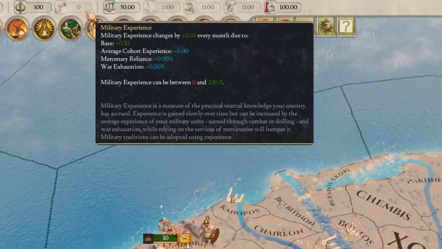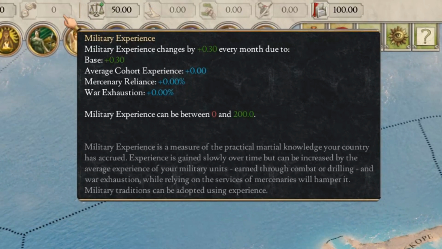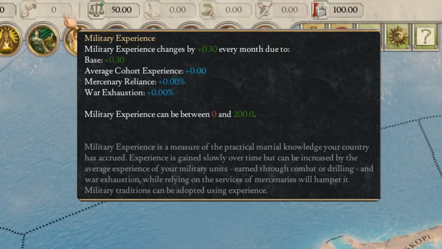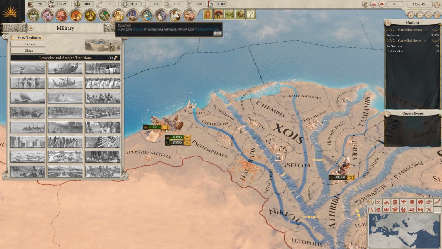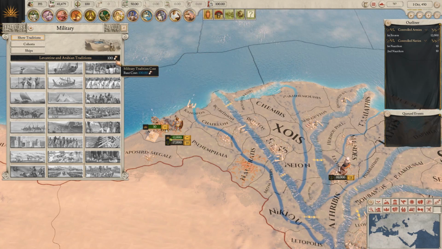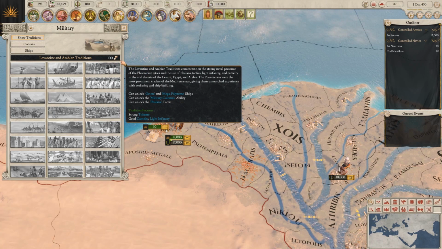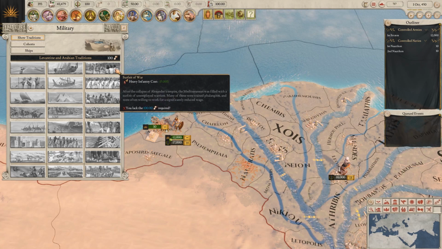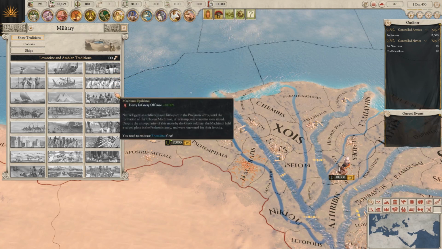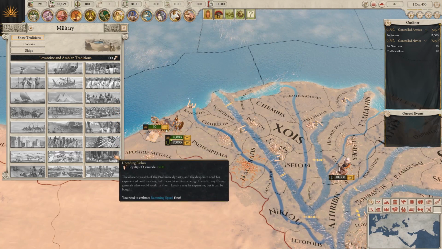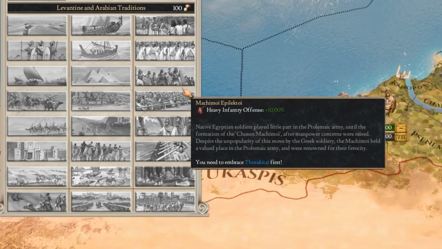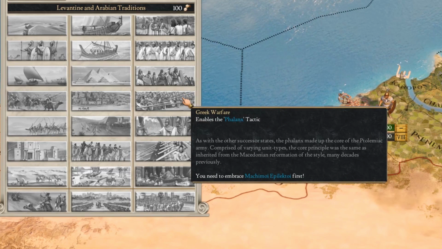The next resource we will look at is military experience. As your units and armies fight and win battles, you will accrue military experience, which is a type of currency you can use to invest in military traditions. When you click on this resource, the military tradition interface will open, showing you a variety of traditions that you can invest in to improve the combat effectiveness of your military. Different cultures and nations possess different traditions, and these bonuses range from modifiers to unlockable tactics and mechanics that greatly change your tactical abilities. For example, our Levantine traditions allow us to use the phalanx, a powerful military tactic.